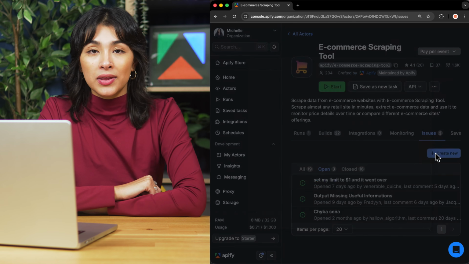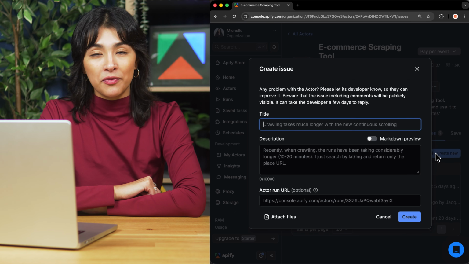That's it! Try the e-commerce scraping tool yourself using the link in the description. If you run into any issues, you can report them to the Apify team directly in Apify console.